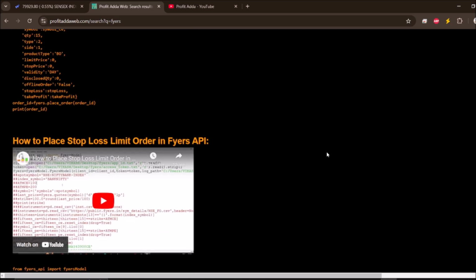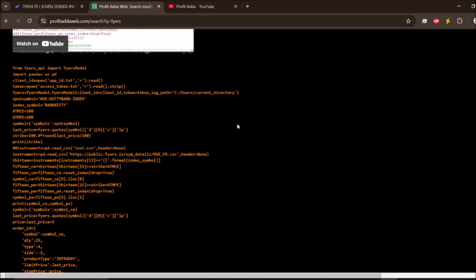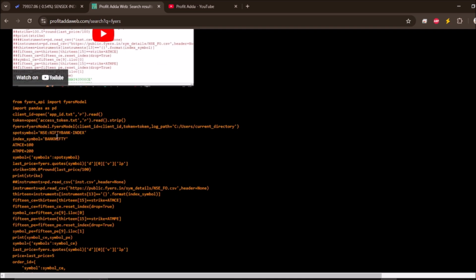One main topic here is how you can utilize the FIRE API to place a stop loss limit order. I've already done a lot of videos related to placing orders, which you can check. So we'll start from this. Only a few things are required, so we'll copy from it and give the variables from our side.